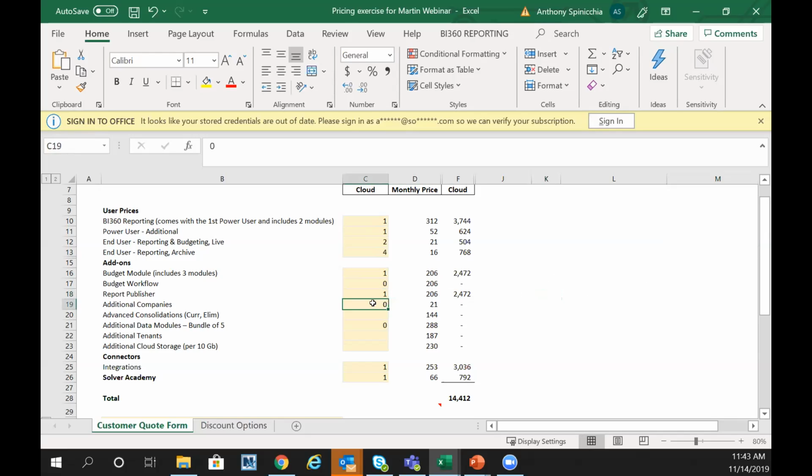Maybe you have several companies that you consolidate. We want to do some consolidated reports. We have 4 companies, so that's 3 additional companies. So everyone can see here, it's pretty transparent how the costs work. If you have to do eliminations, advanced consolidation, something beyond simple consolidation, we have the ability to do that. Maybe you have a lot of data from many different sources that you report on. There's no limit to how much data you can report on. We just happen to group it into modules of 5. So I've added a lot here. We've now grown quite a bit.